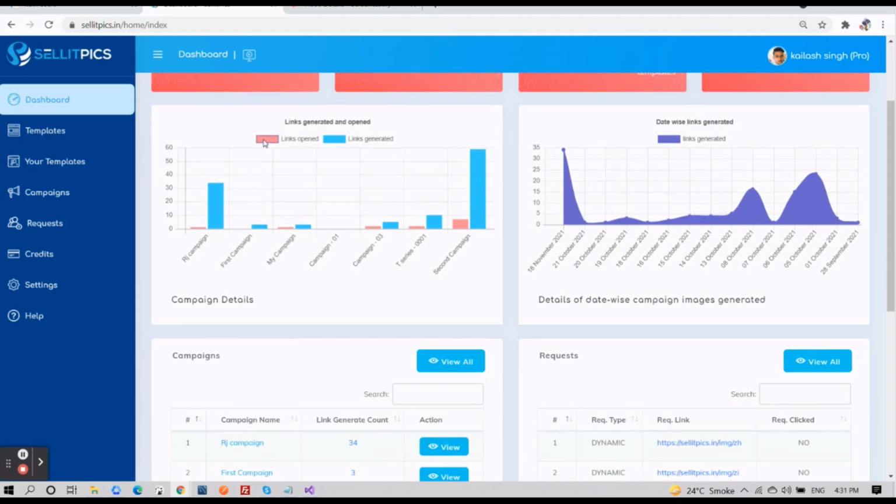Then you will see all your campaign details presented by a graph. You will see the links generated and opened. The red bar represents the links opened. Hover over your mouse onto each bar to see more details, like the campaign title and how many links opened. And you can also do that on the links generated.